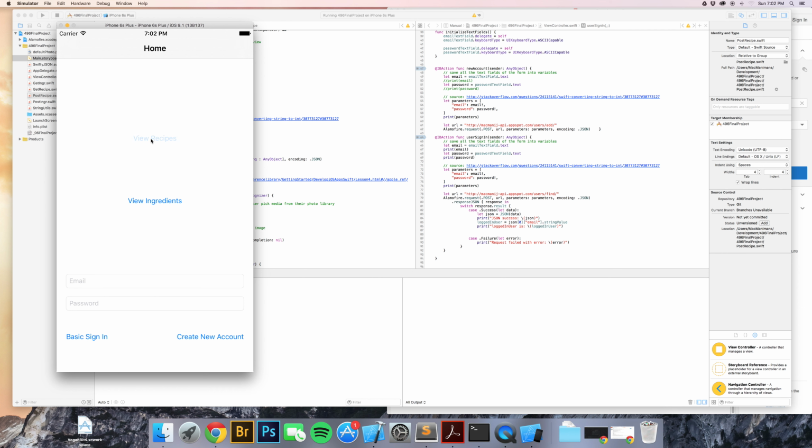So first I'll show you that if you view recipes, we can't see anything. No users are logged in. And so the first thing I'll do is create an account. I already have a couple, so I'll use test3@gmail.com and test3 as the password. And then click Create New Account.